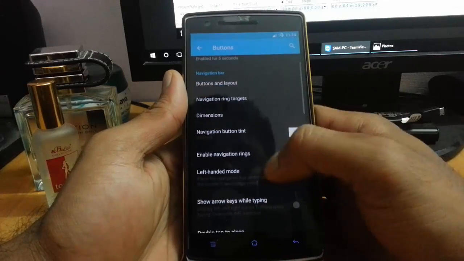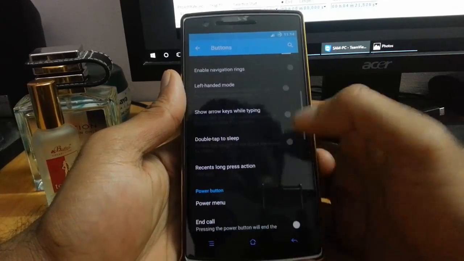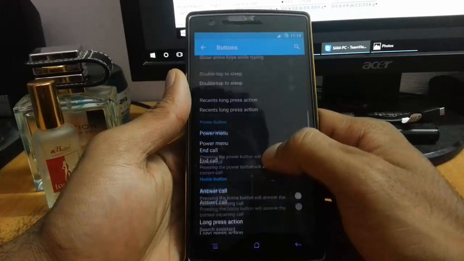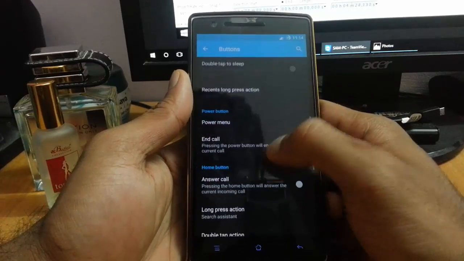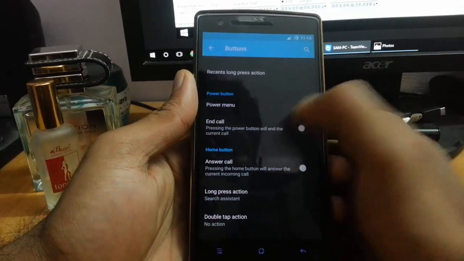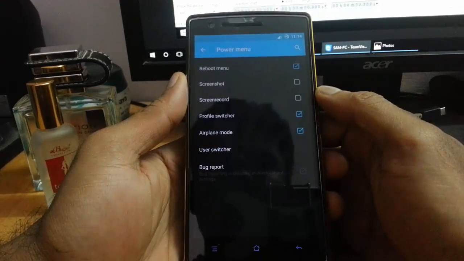I'm not a fan of the on-screen button. I always use the capacitive button down there. So if you want to customize those capacitive buttons, you can do it from here. It's like the power menu is there.